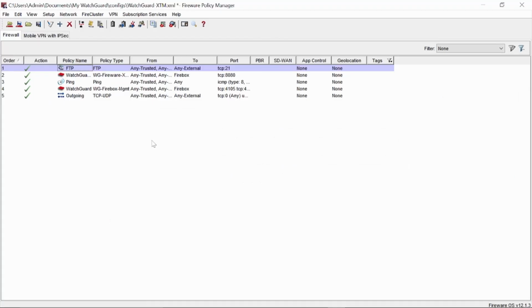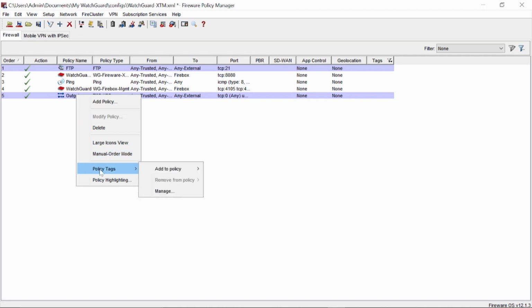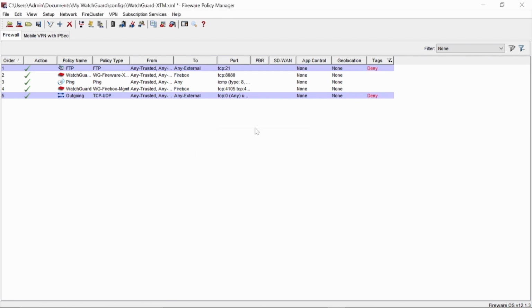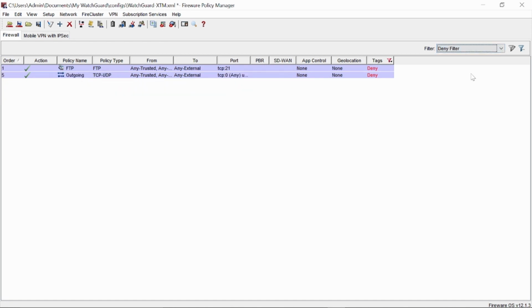When you're in the Policy Manager inside of WSM, you can actually select multiple policies that you want to add a tag to. So in here, I'm just going to go down to Policy Tags, Add Policy Tag, create a new one. And we're going to do the exact same one as we did before. Here we can select color, and I'm going to hit OK. And now you can tell we actually have a tag called Deny. So if I come up here to Filter, I can click on, and this came over from actually the Web UI, Deny Filter. But if I want to change that or customize it, let's try that now.